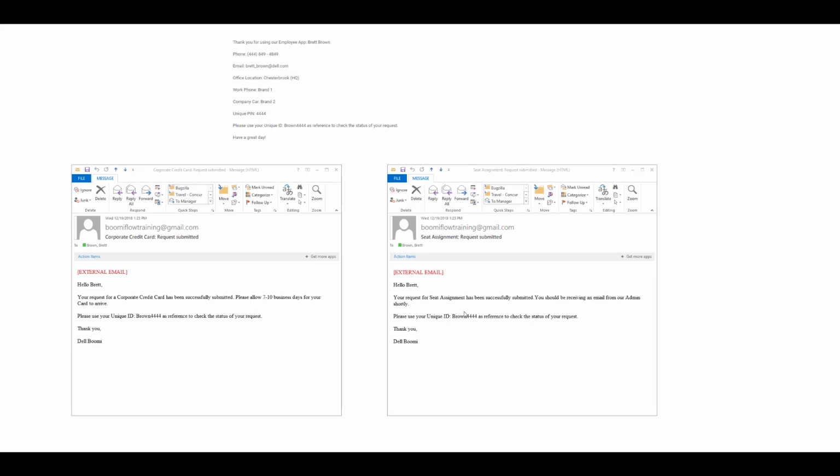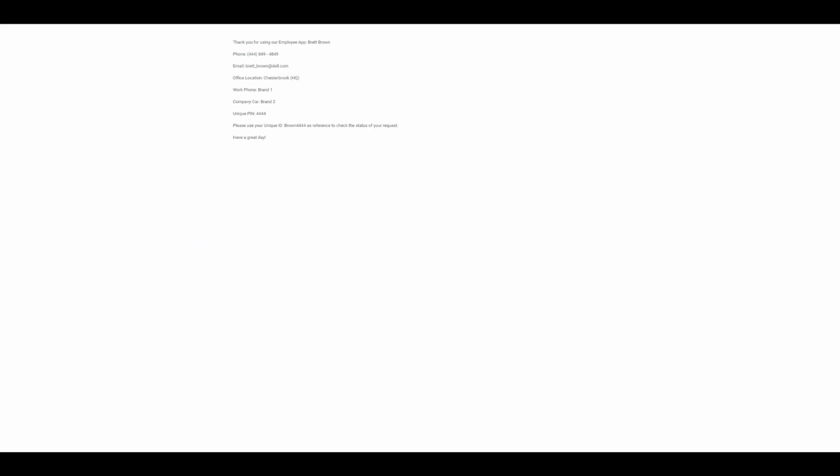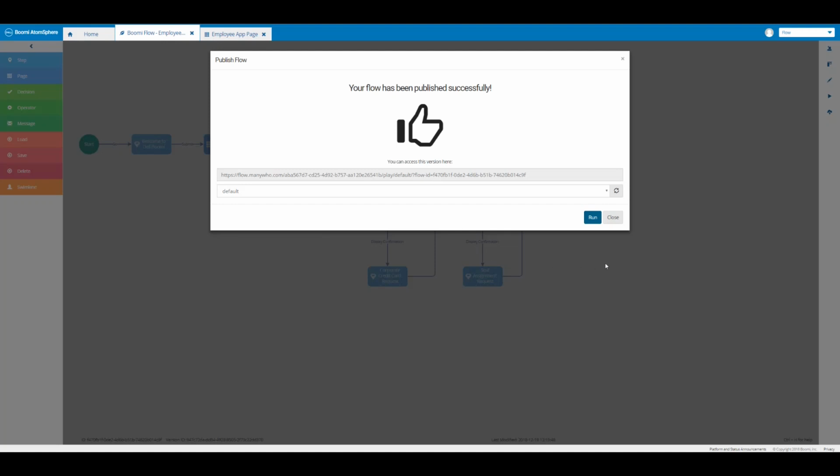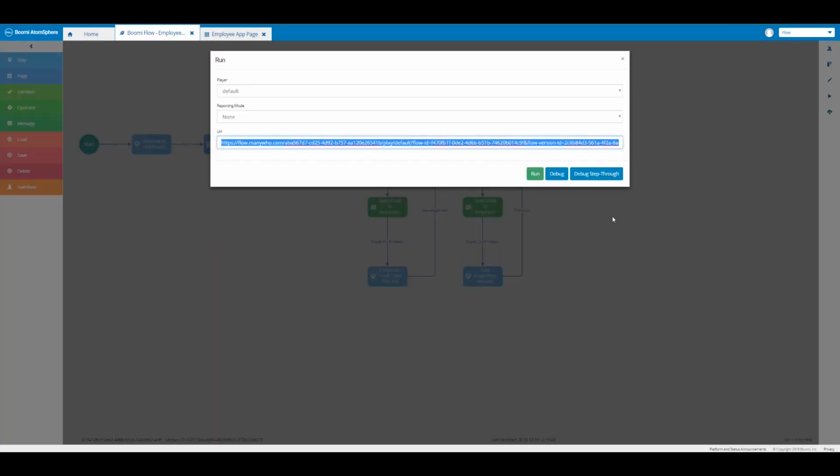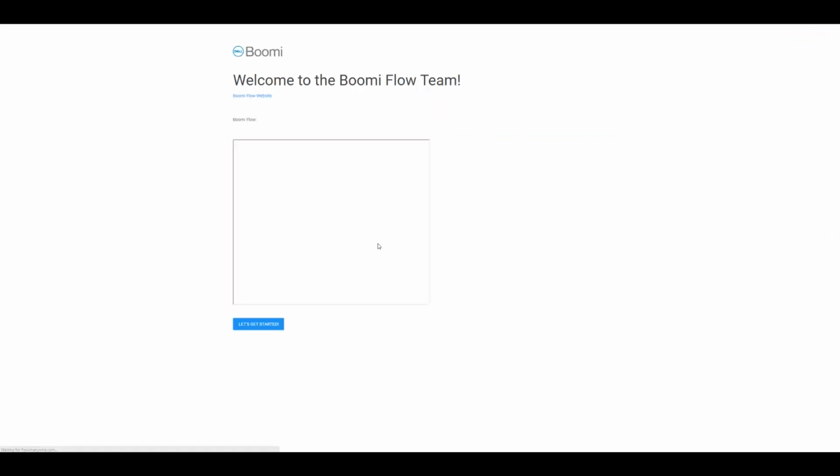So we can close out of our app and return to the Flow platform. And then we can close the Publish Flow window. Now that we're back in the Flow platform on the build canvas, let's click on the Run icon. And so here we can just run our flow again by clicking on Run. And then our app is reopened, and we're going to click on Let's Get Started.